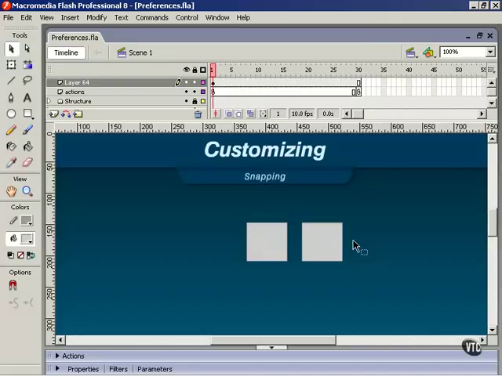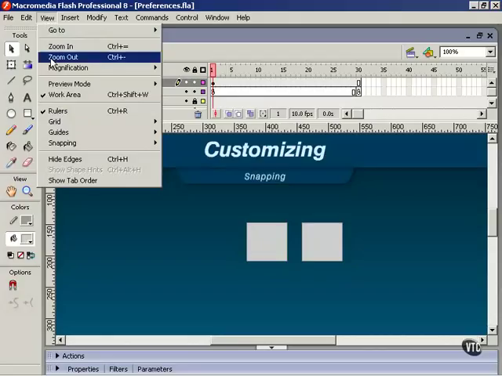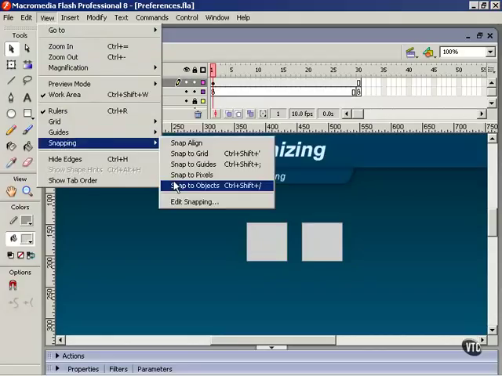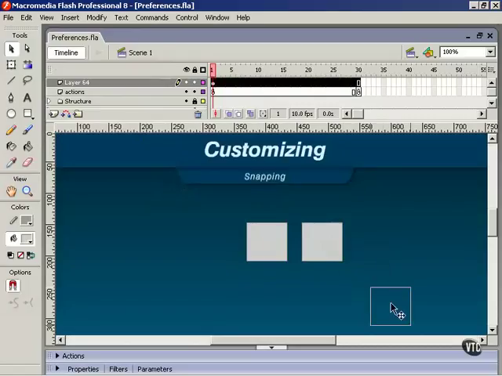In this lesson, we're going to take a look at snapping. Flash gives us some very powerful options here, and some of them make life a lot easier. We'll start with the basic Snap to Objects. Choose View, Snapping, and Snap to Objects here. With this turned on, Flash helps us align things.